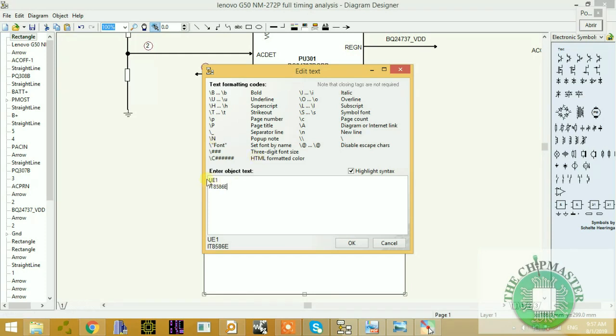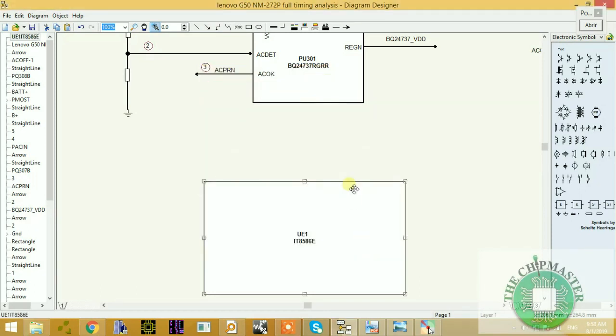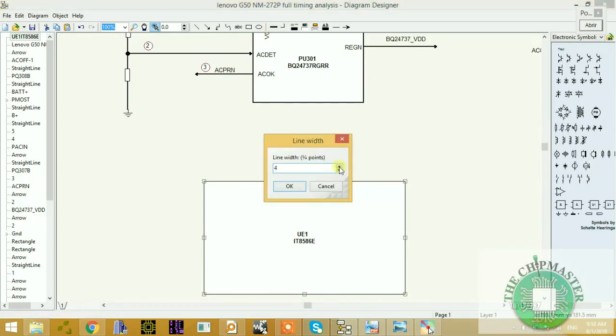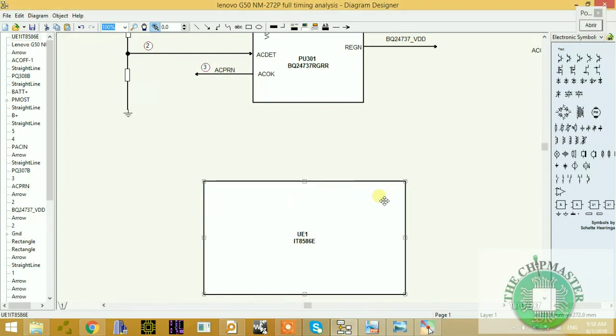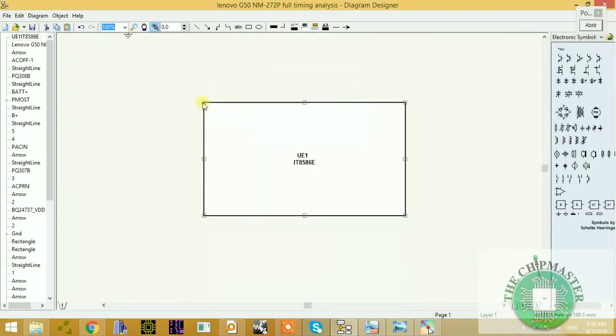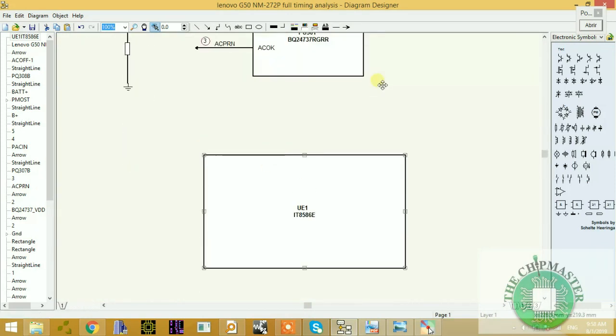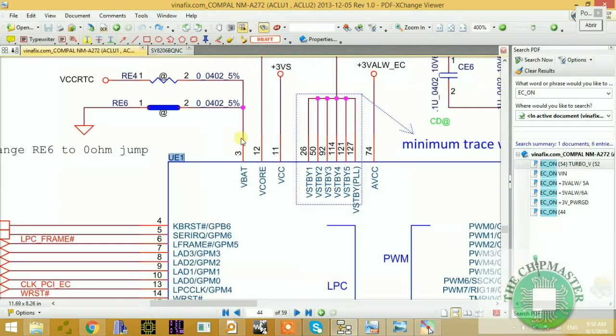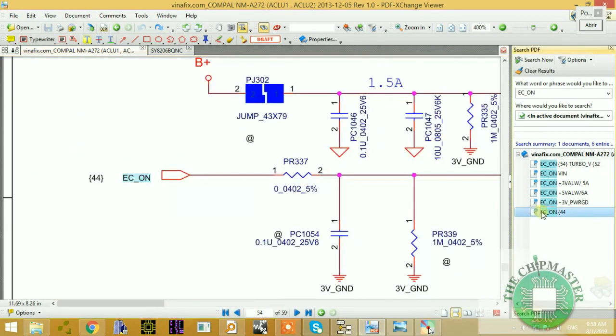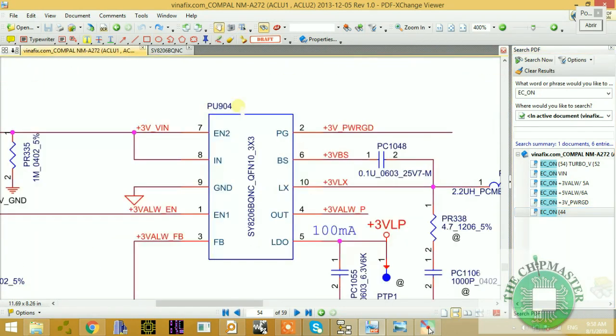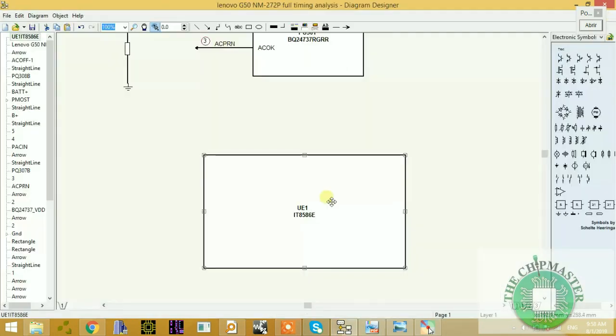All right, so this is the IO controller. As you can see, the working conditions of this IO controller. So we have another chip here. This one is PU904.